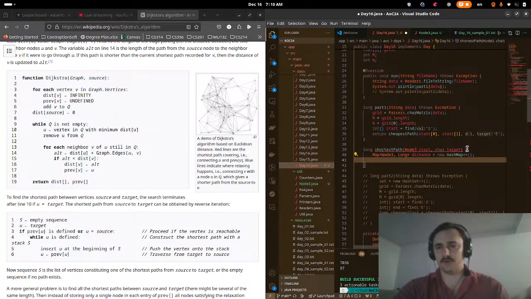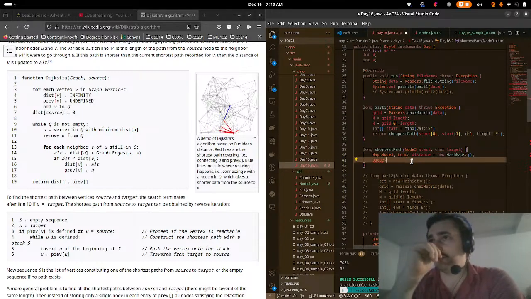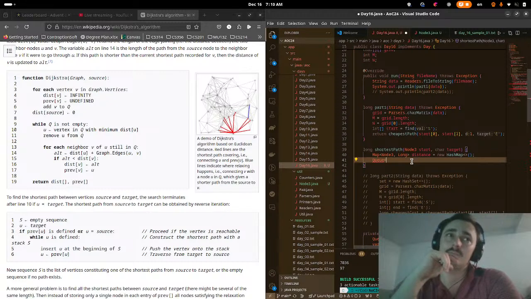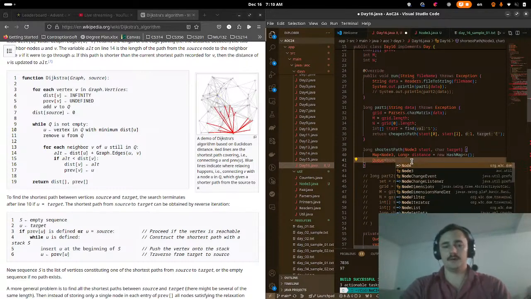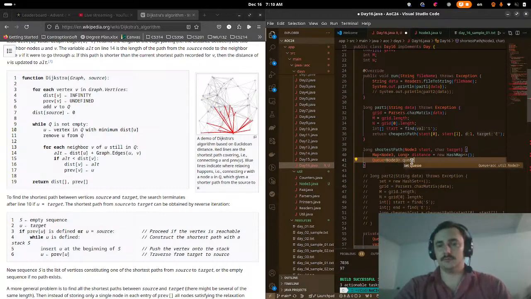So we have our start and our target. We have our distance. We're going to make our queue. And the queue is going to be full of, I'm just gonna make it full of node 3s. Yeah. Queue. We're going to make it a priority queue.